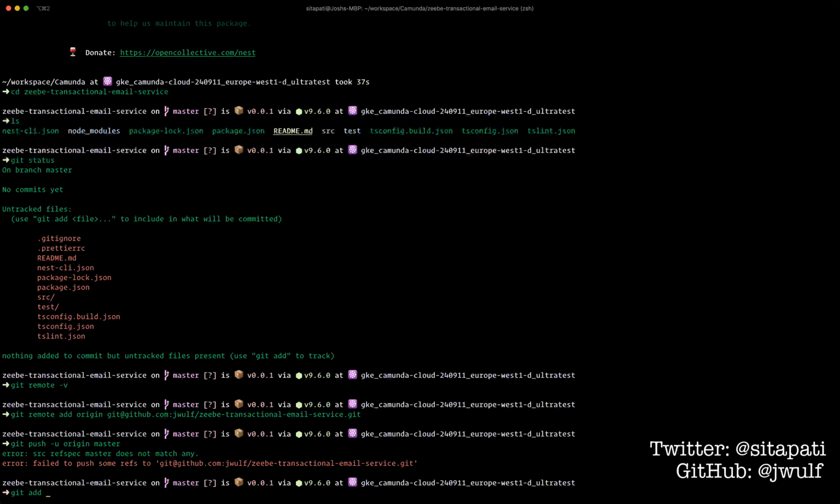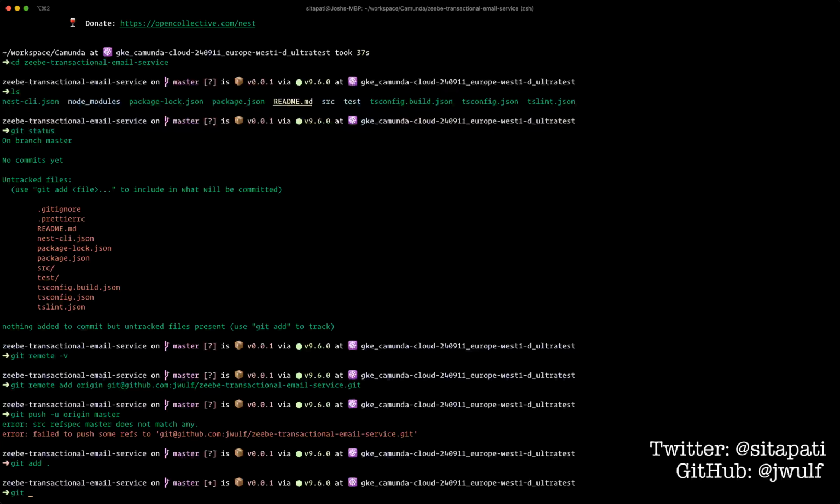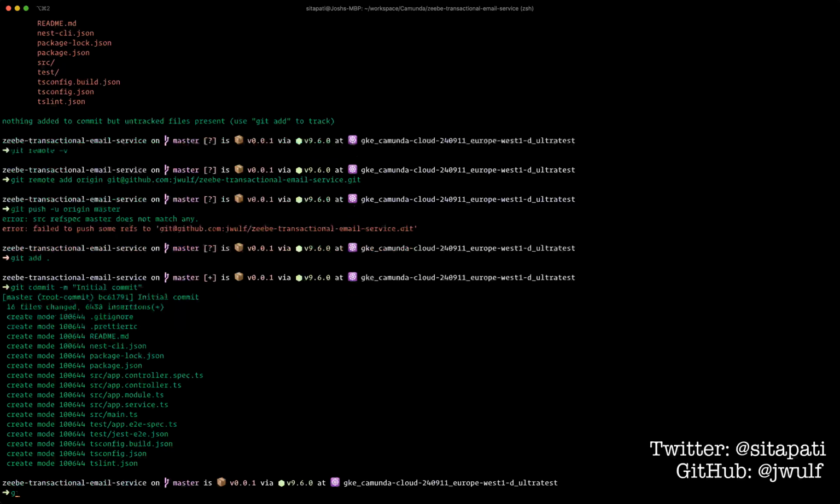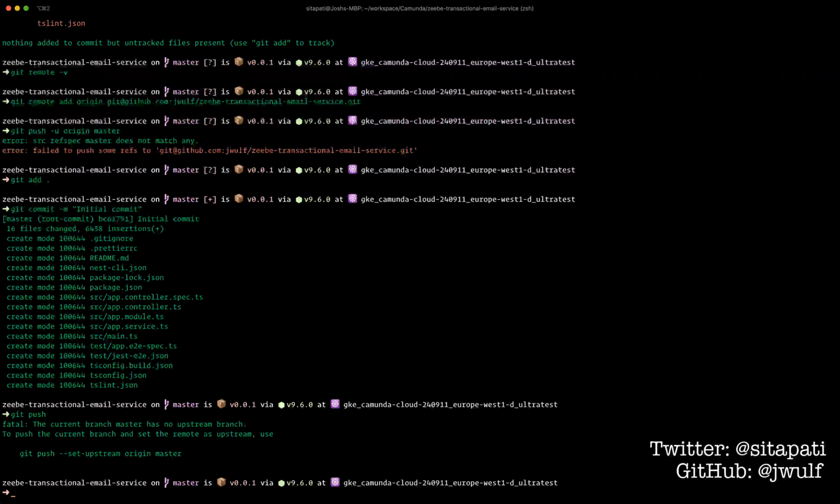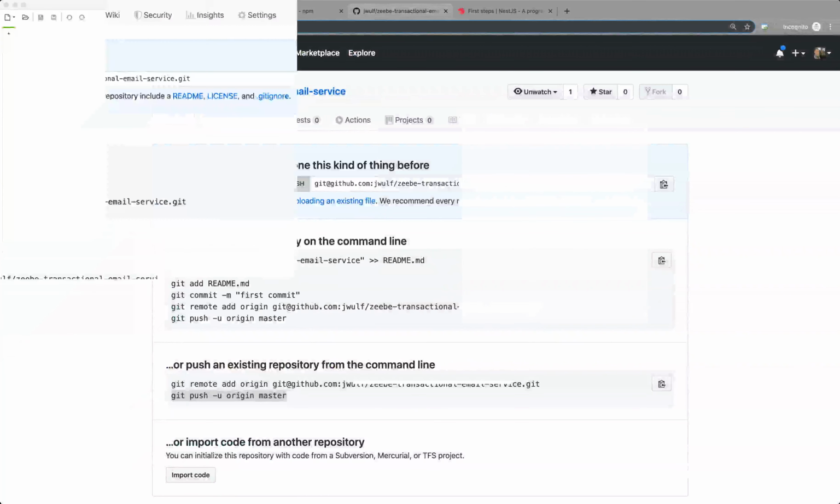Yeah, let's git add everything. Git commit -m initial commit, and then git push set upstream origin master. It's pushing. Okay, reckons it's done it. Let's have a look.